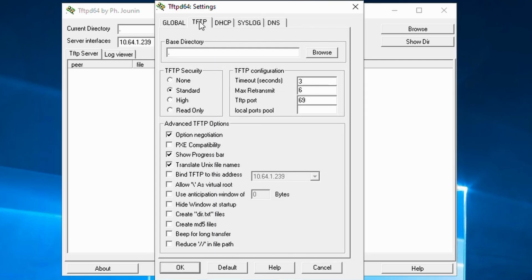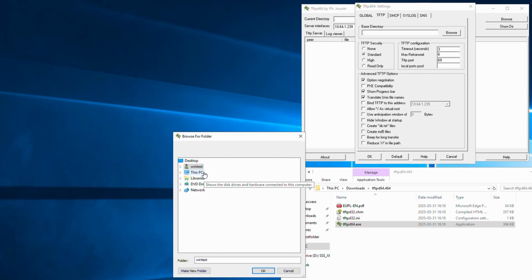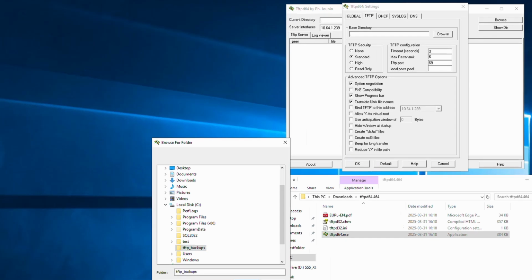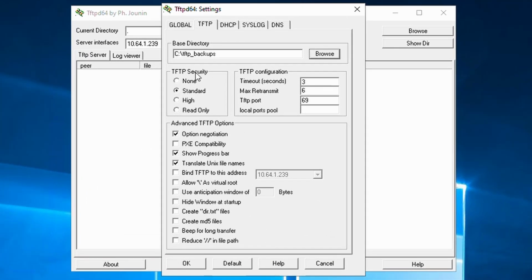Okay, so we start with setting the base directory where the files are going to be. So I will hit browse here, and we will go to a folder I have made on my C drive that is called TFTP backups. Hit OK. So now the base directory is set, and here on the security we can have none, then it can write all over the disk if it has permission. Standard, then it's only in the base directory. High is to only write to existing empty files, and read only, well, it's read only.